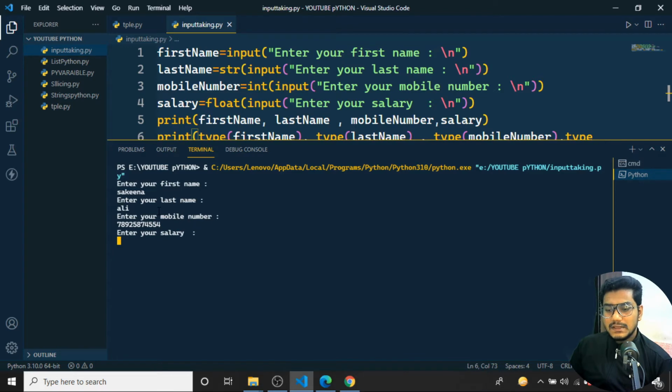If I just enter, you can see it is asking for the salary. I'll say she's getting some 1 lakh something, 500, something like this. Once I enter here, you can see I'm getting the output, Sakina Ali and the mobile number, and along with the decimal value I am able to print the salary here, right?